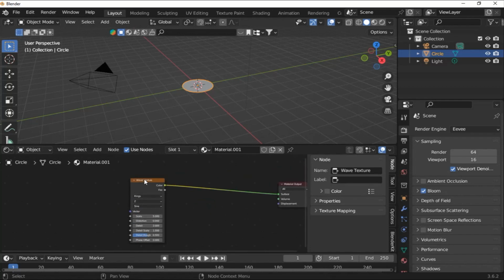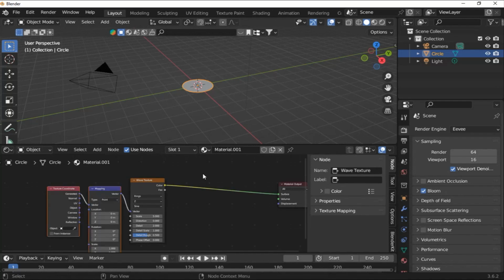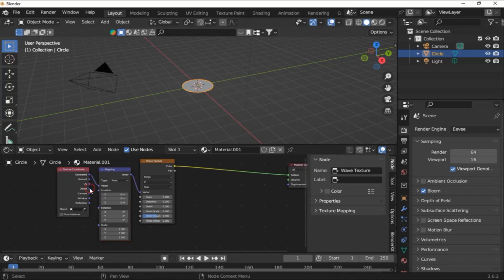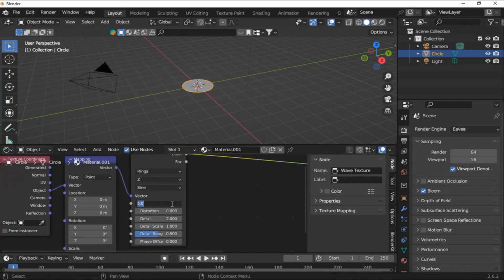After that we will press Ctrl T. We will connect the object to the vector. Then again we will come down to the wave texture and change the scale to 2.